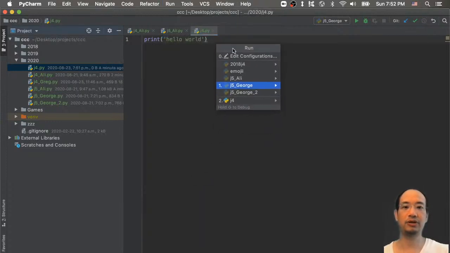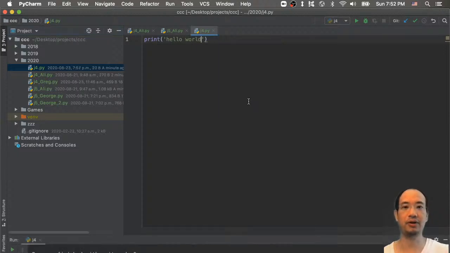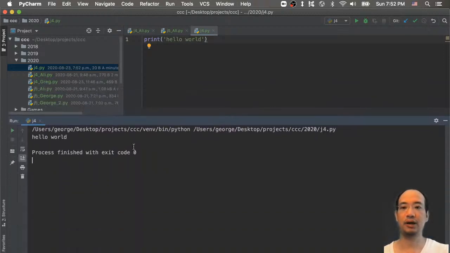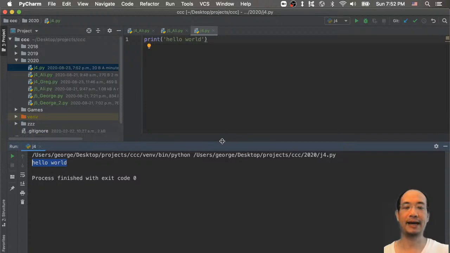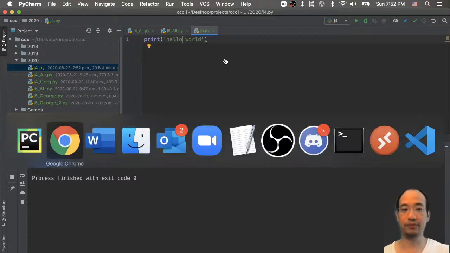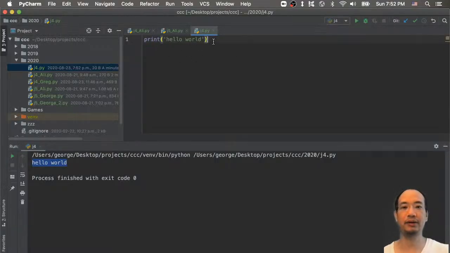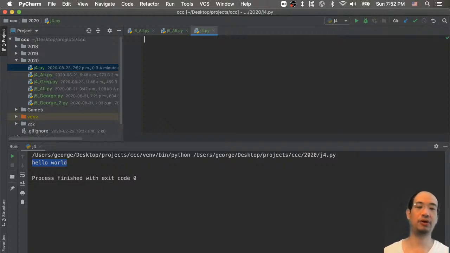So I click run, and it gives you some options. Most of the time for your new file it should be the last one. So you click J4, and in the meantime you should have a console box over here, and it will show you the answer, hello world. Of course, if you still have some problem with PyCharm, you should go repair it, and then we will try to do your program.